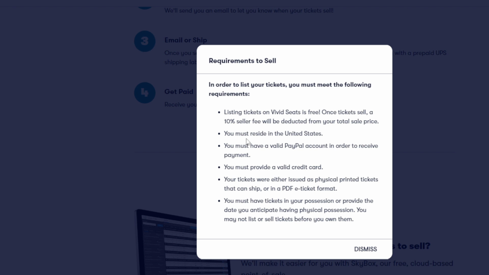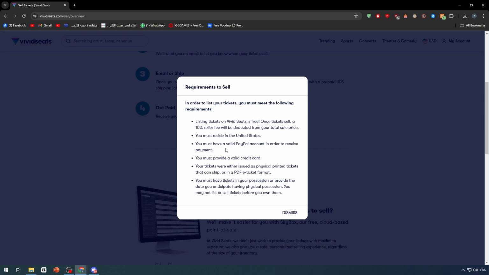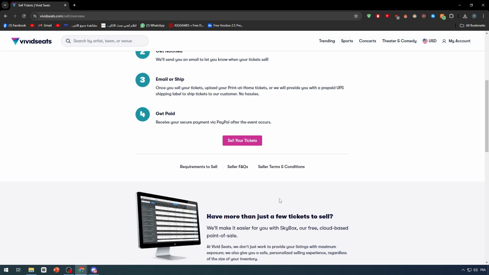Your tickets must be issued either as physical printed tickets that can ship, or in a PDF e-ticket format. You must have tickets in your possession, or provide the dates you anticipate having physical possession. You may not list or sell tickets before you own them. So these are basically the requirements before you get to sell anything on this platform.